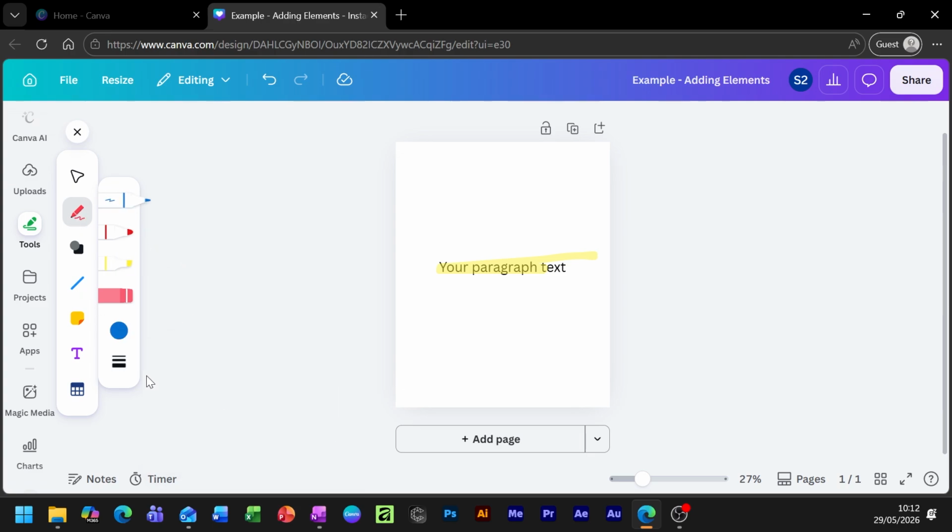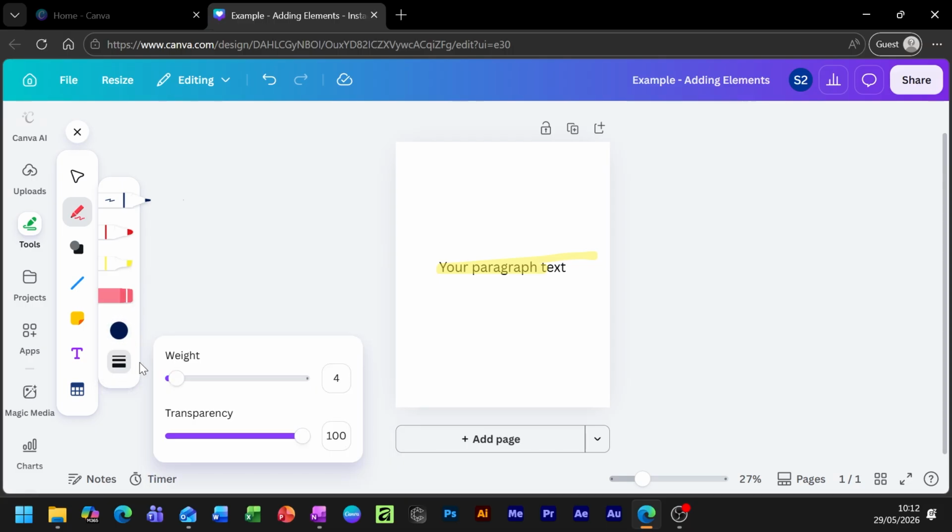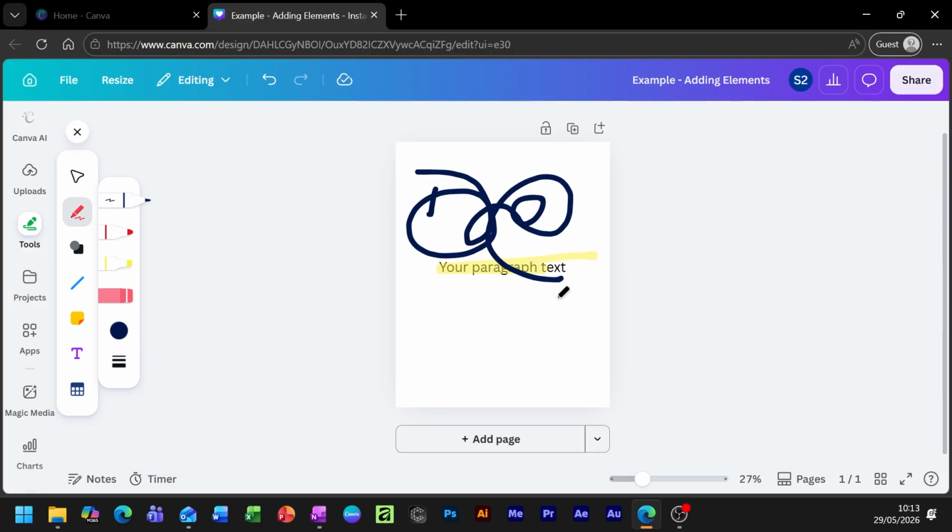So let's just pick this pen here, change the color to black, okay, and then we'll change the weight of it just to something a little bit bigger so we can see, and then I can start drawing here.